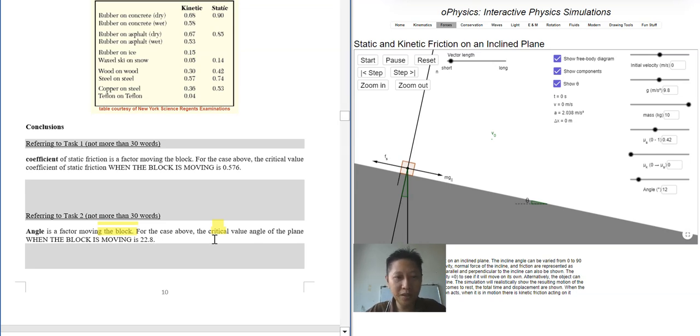Complete the report. You can discuss among your group members. Complete the report and then submit individually into the eCampus.